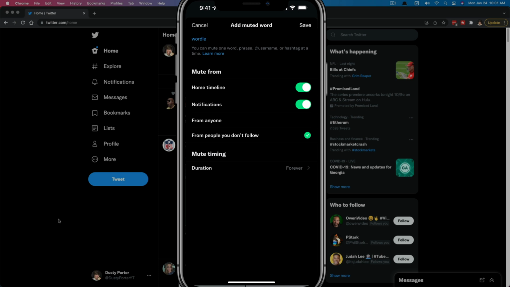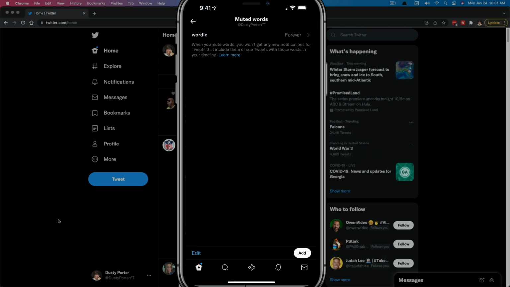And then the mute timing, which will be, listen, maybe you don't want to have a spoiler for a specific show or movie. You can do this for a couple of weeks, and then that will automatically tail off once this duration is over, okay? And then once you're done, go ahead and tap on the save option there. And as you can see, that word or phrase will be muted in the way that you want it to be muted. Now let's hop over to the desktop and I'll show you how to do it over there.